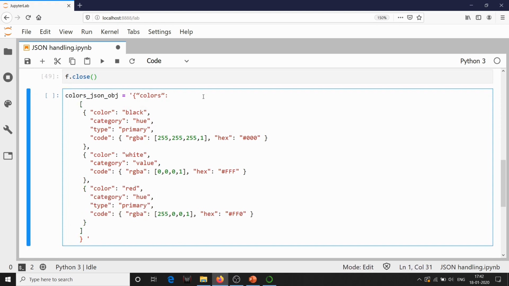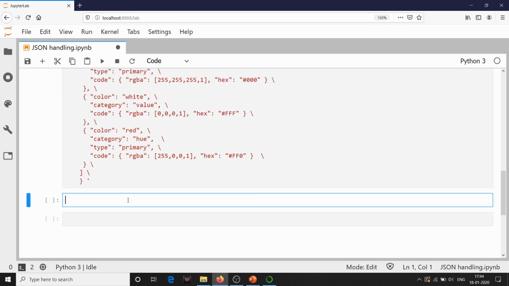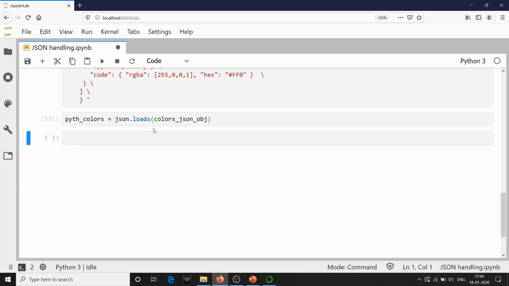So I am going to do the continuation character, which is backslash. Yes. So I have created one JSON object which is nested. So this is basically nothing but a string. So I have to pass it as a JSON. I'm going to use loads method. So I have passed the data now.